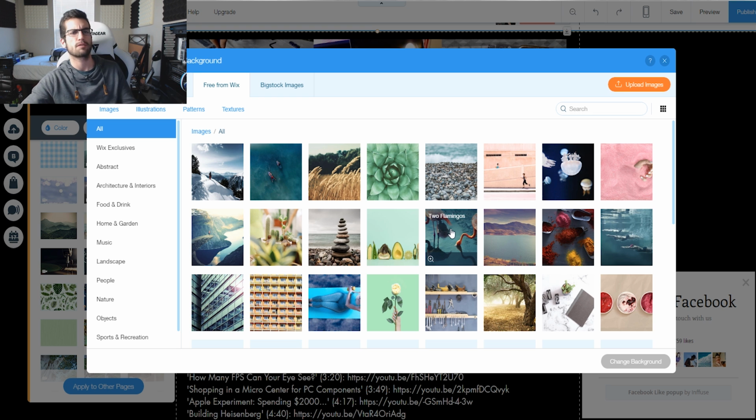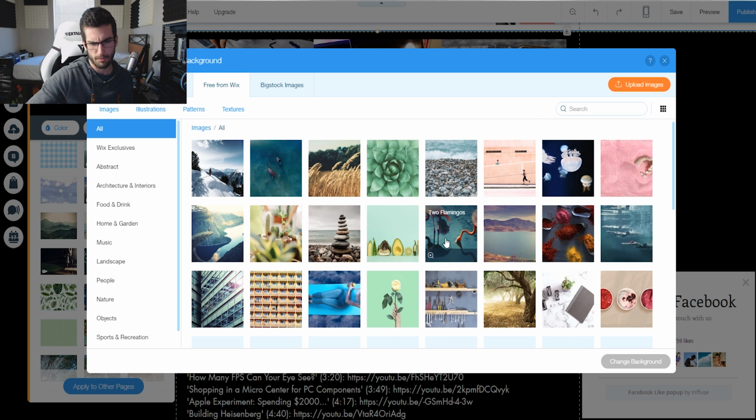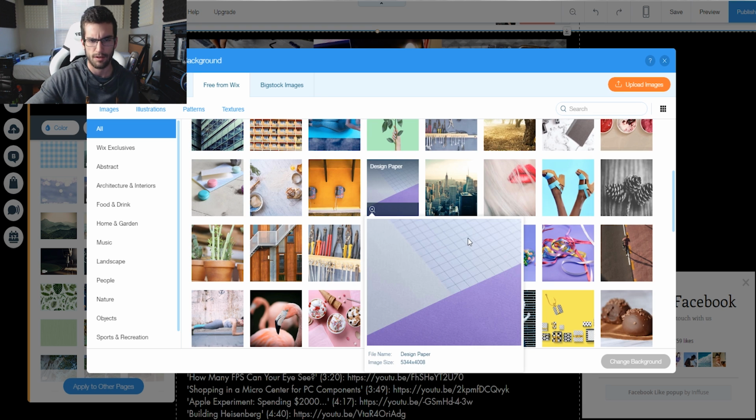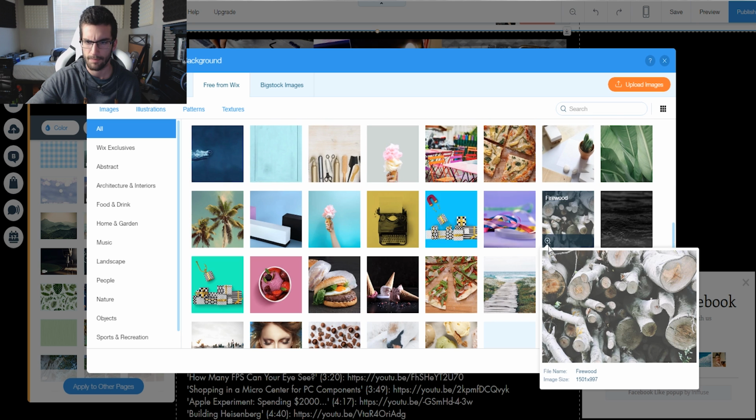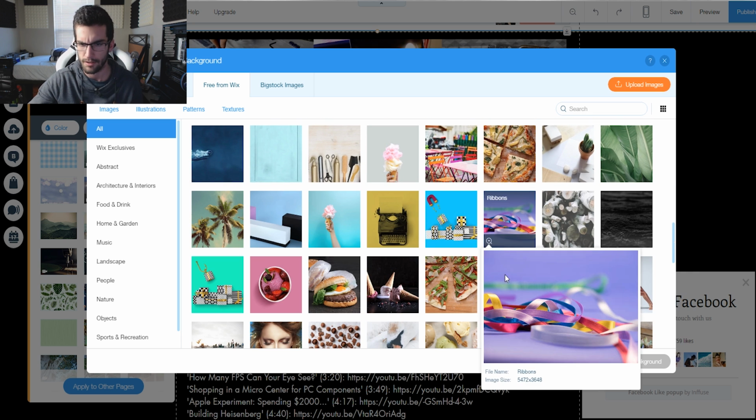Wix also has several images that you can choose from for your background. All of these are at your disposal. They have plenty of pictures to choose from here. Actually, it's going to take quite a while to go through all of these.